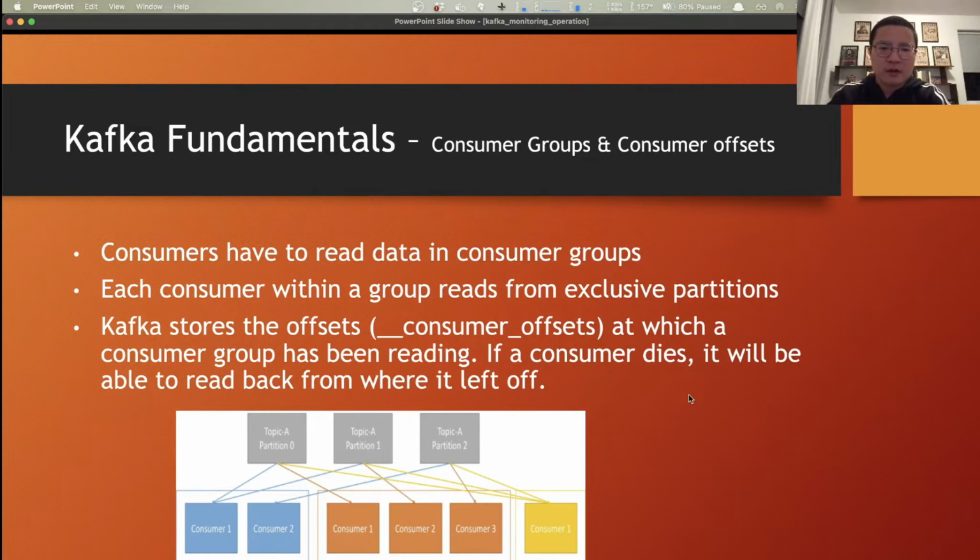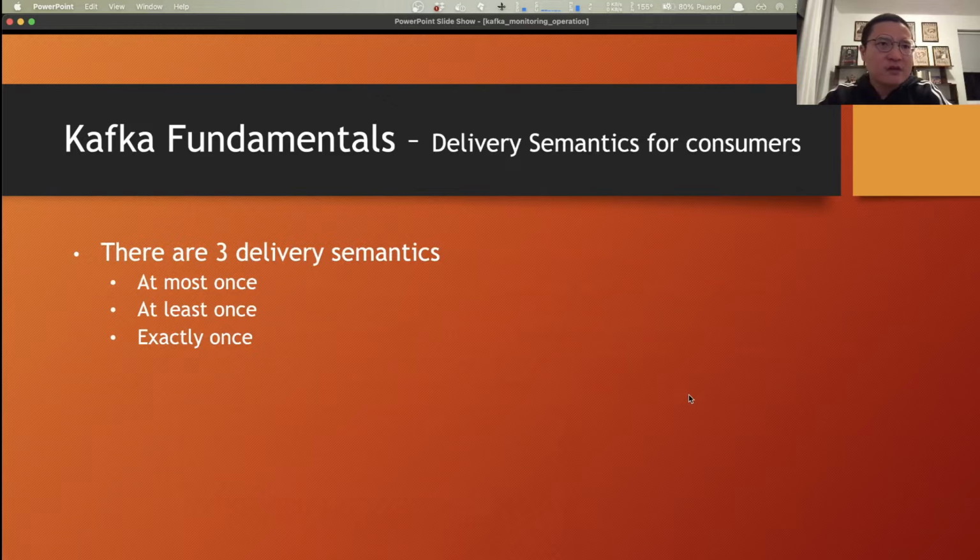All right? And for consumers, we have to choose when to commit offsets. That comes to another important configuration called delivery semantics for consumers. There are three delivery semantics: at most once, at least once, exactly once. I believe the first two are the most popular ones to consider, so I'll explain them in a little more detail.